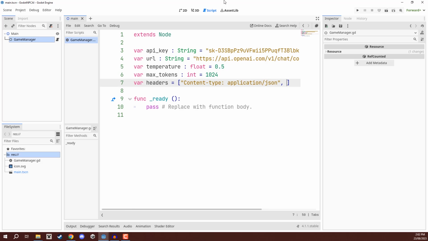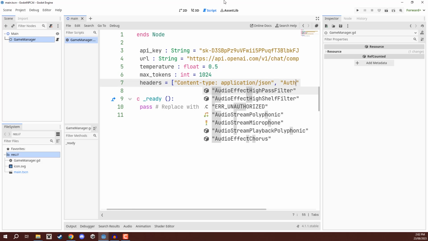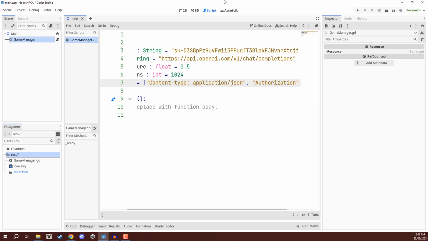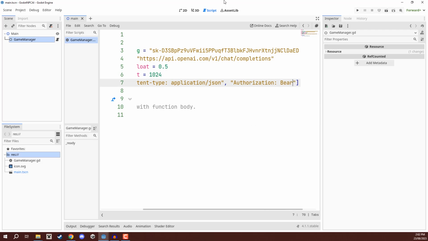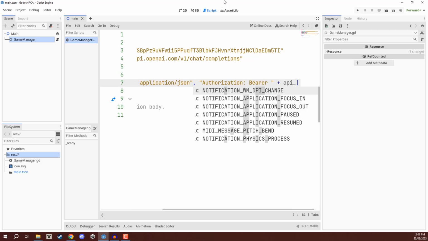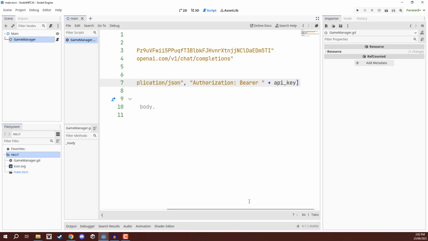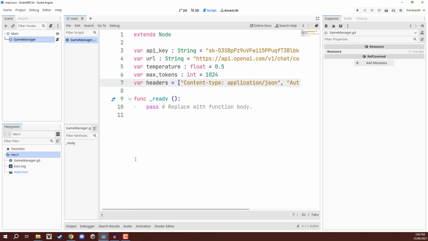We're then going to go comma, and the second one is going to be authorization::bearer. Now, you do need to make sure that these are case sensitive and written exactly as I have right here. So bearer, then a space, and then plus API_key. This is where we are sending our API key to the API so that it knows who we are and knows that we have a valid key and should be able to use the API.